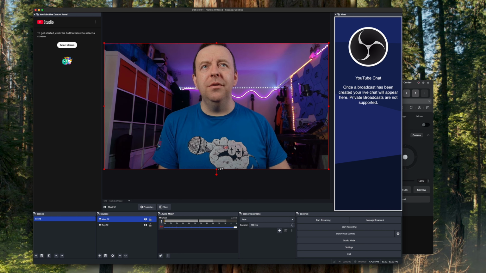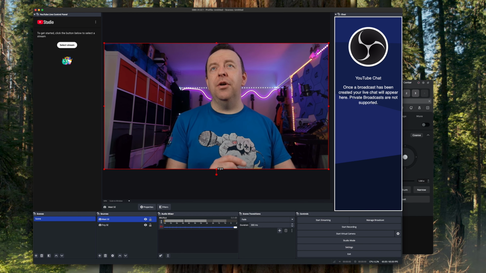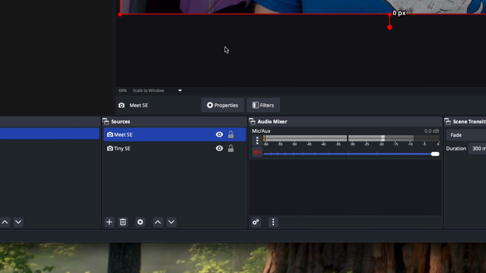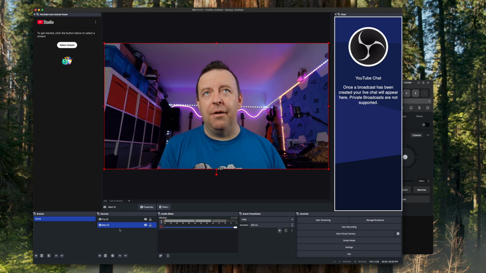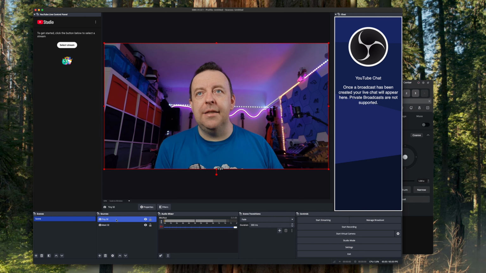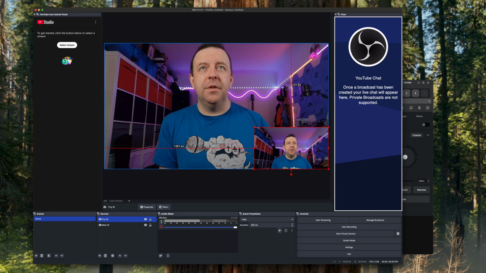So this one is going to be the one that's underneath. And the reason why is because the hierarchy of this is whatever's at the top is on top. So I'm going to switch these round. It doesn't look that different right now because you've got the same look. So what I'm going to do is with the Tiny SE, that one is going to be my face, and I'm going to make that smaller.